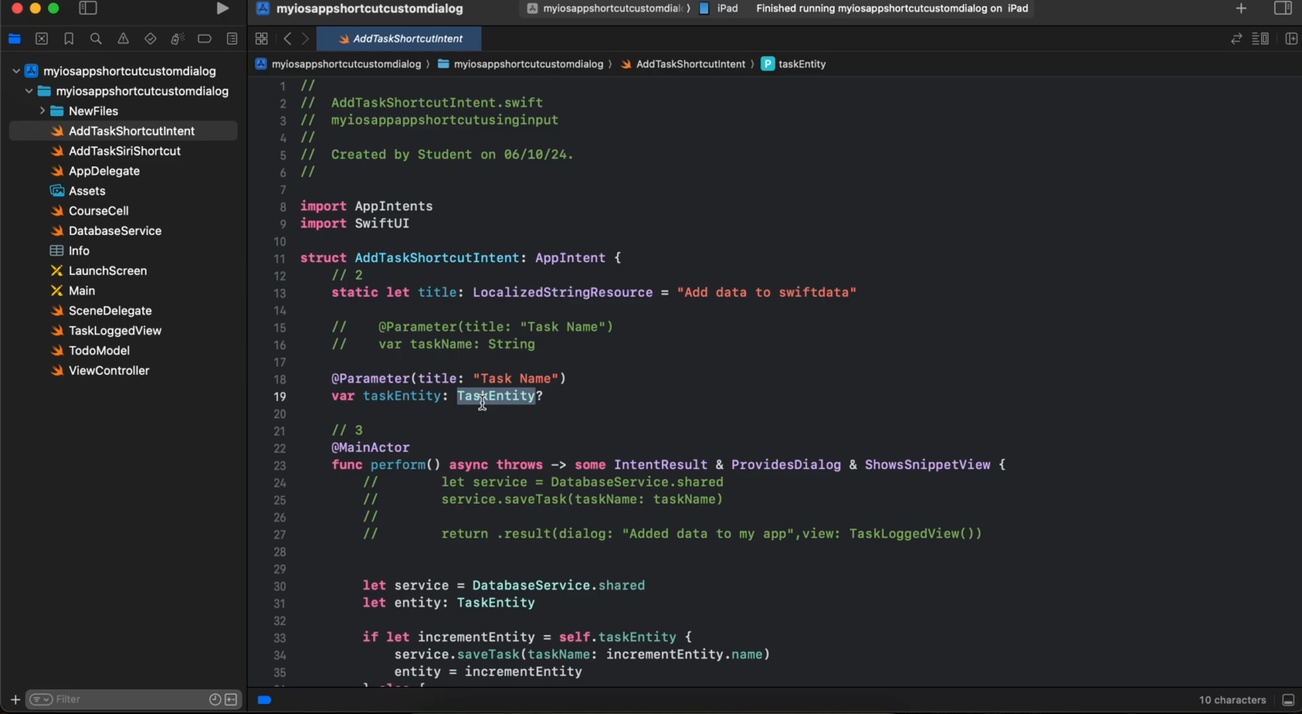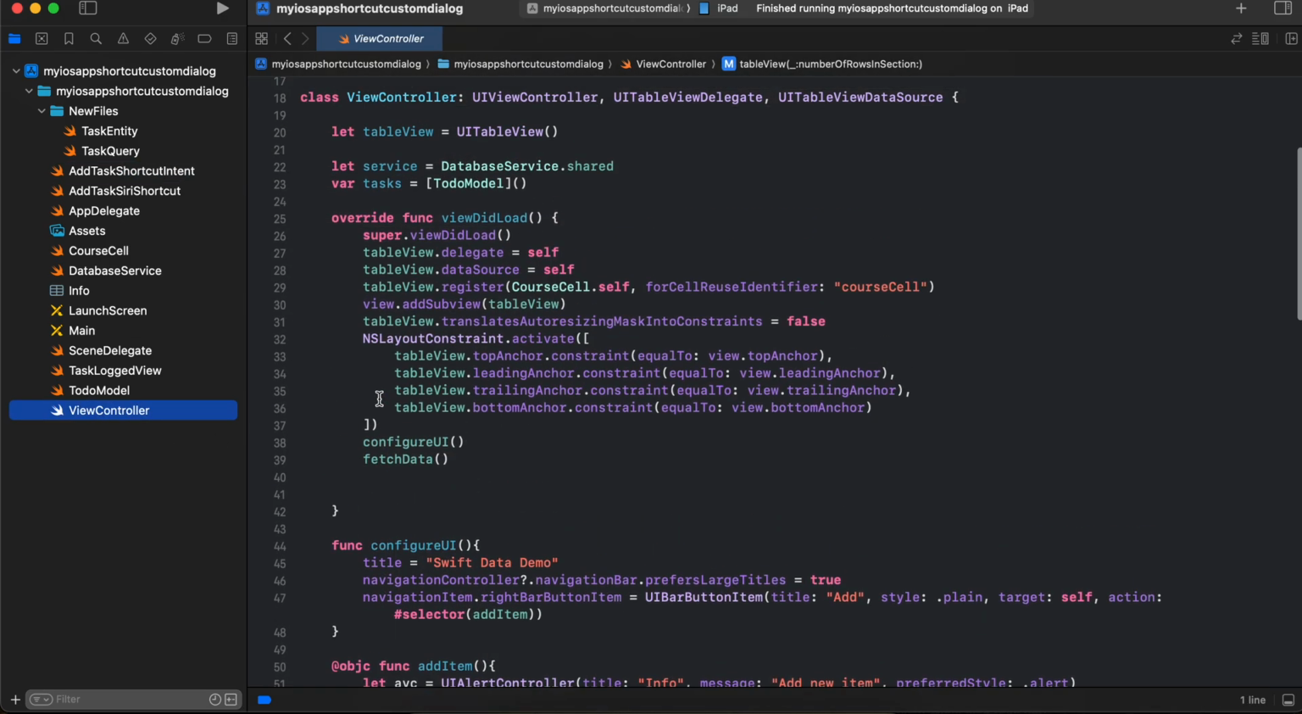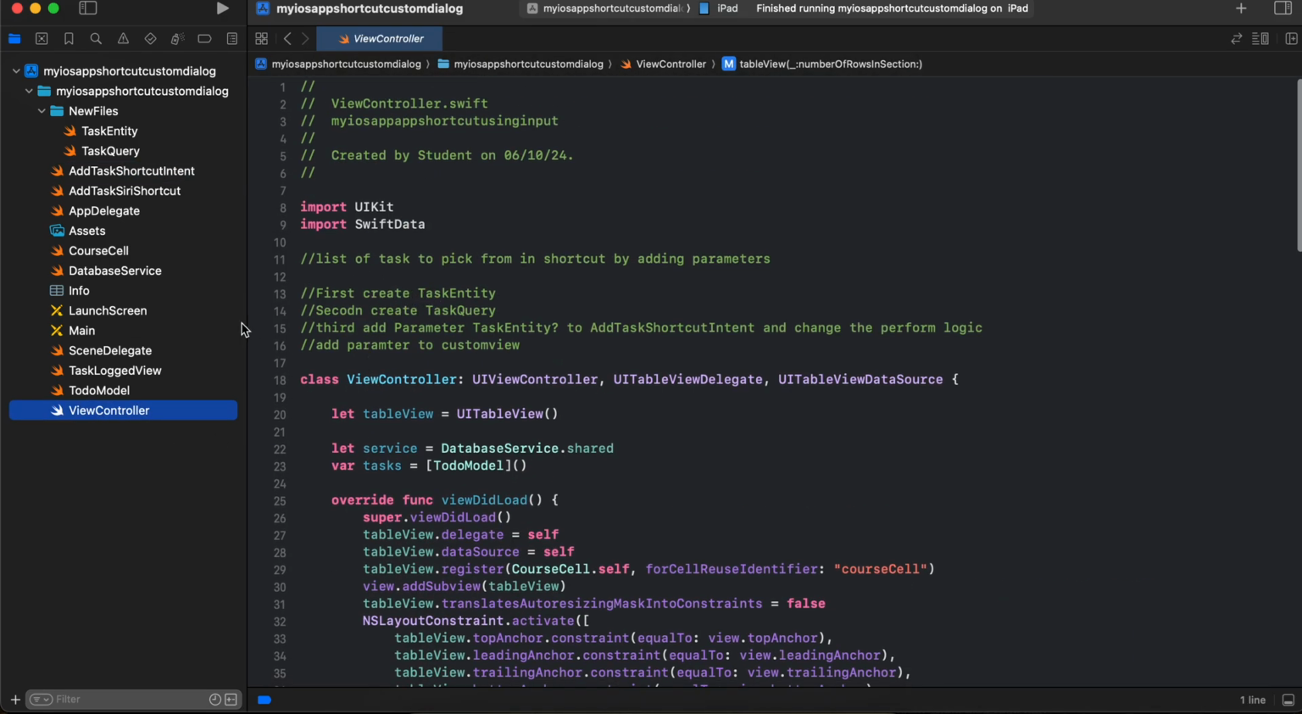Now, there are a few extra files which you have to create. Firstly, I have created this new files folder. You don't have to do that. This was just part of my understanding. So firstly, let me check. I have written down some steps. Firstly, we have to create the task entity.